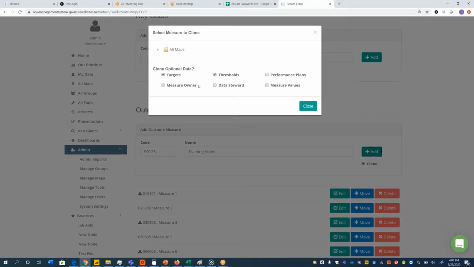And you'll see here that you have some optional cloning data. These fields here are all optional fields that you can clone. So do you want to clone the targets and the thresholds? Do you want the same measure owner or data steward? So I'm going to go ahead and say that I want the targets, thresholds, and measure owners to be the same of the measure I'm cloning.